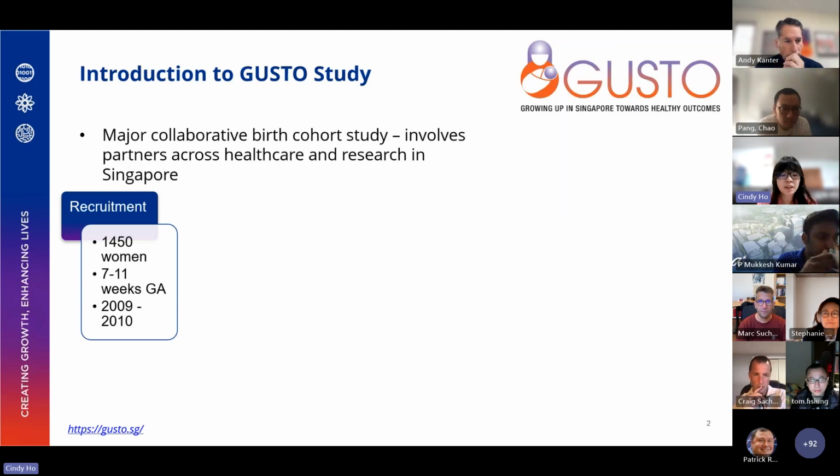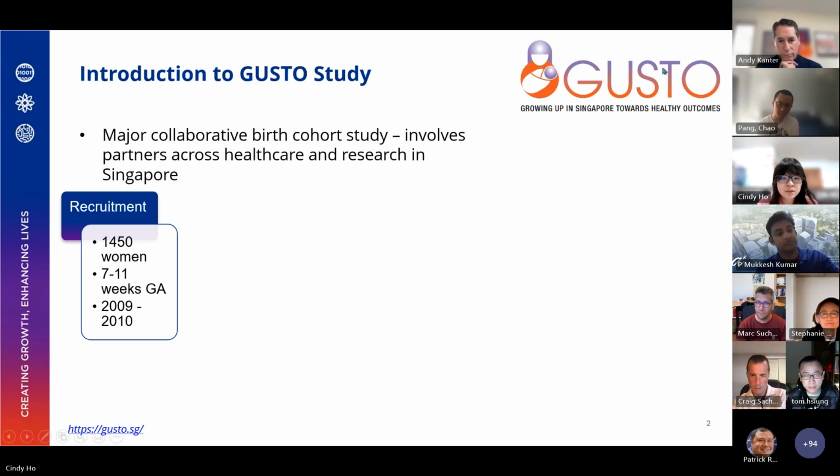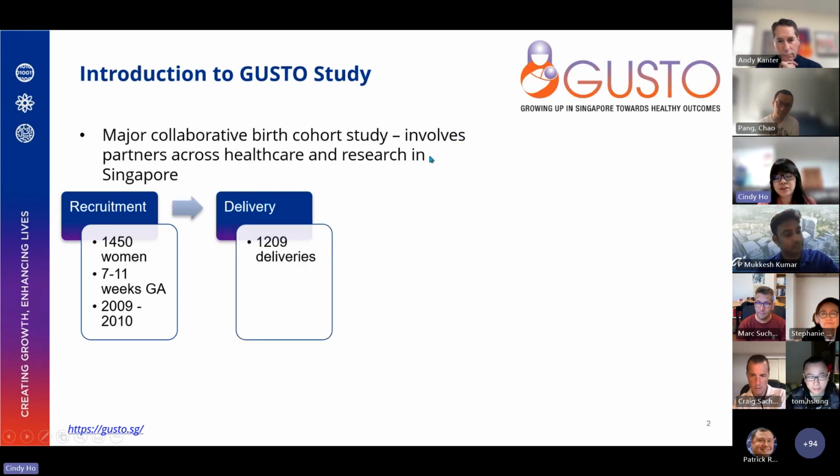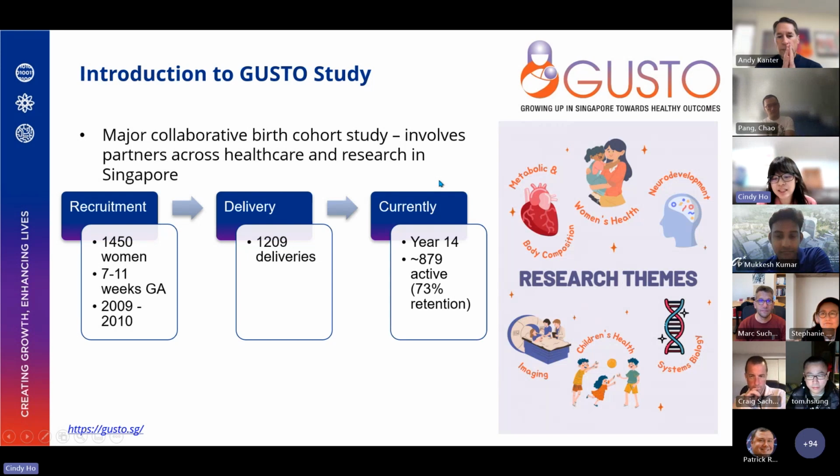At the recruitment stage, we recruited 1,450 women who were at 7 to 8 weeks gestational age while pregnant in 2009 to 2010. During the delivery period, there were 1,200 plus deliveries made from these women. Currently the study is in its year 14 period, so the kids are 14 years old now, and about 75% of them are still active.